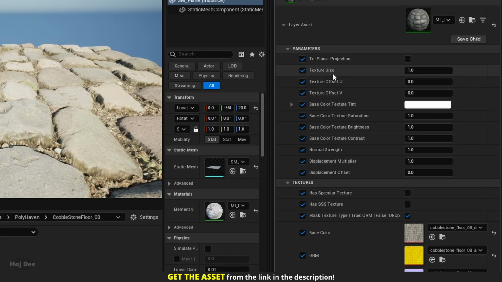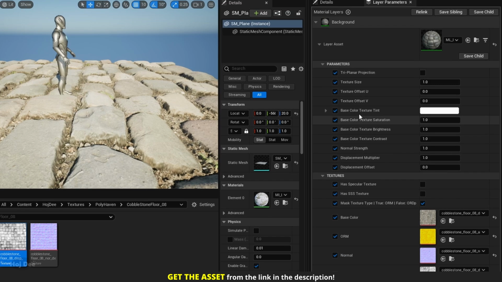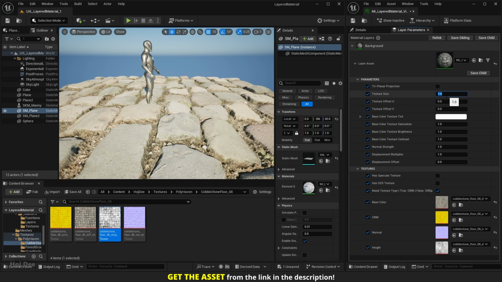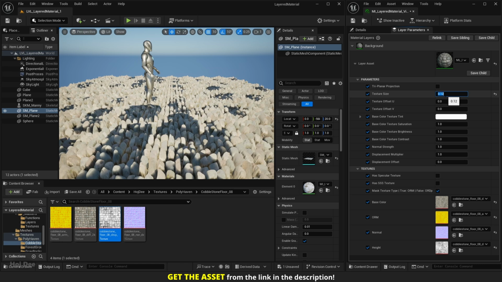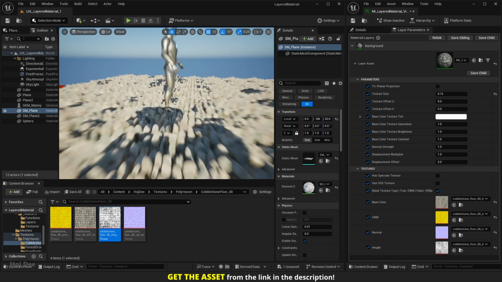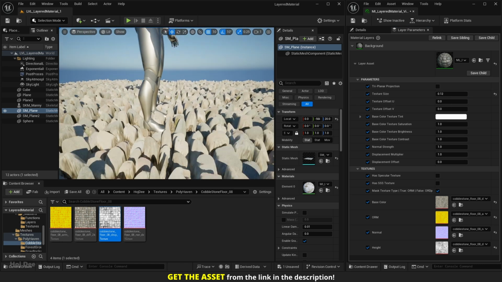We can use these three parameters to control the UVs, these parameters to control the base color texture, this one controls the normal strength, and these parameters control the displacement. Let's decrease the texture size to something like 0.1 or 0.12, that's better. Now as you can see, the displacement magnitude is too much. We could control it with the displacement multiplier parameter, but there's a better way for that.